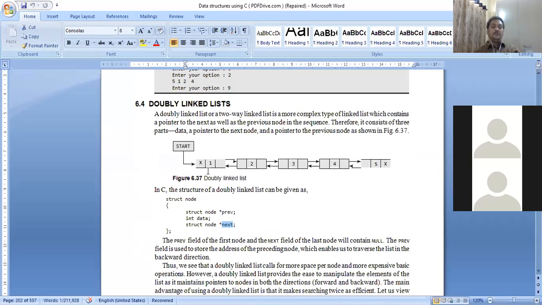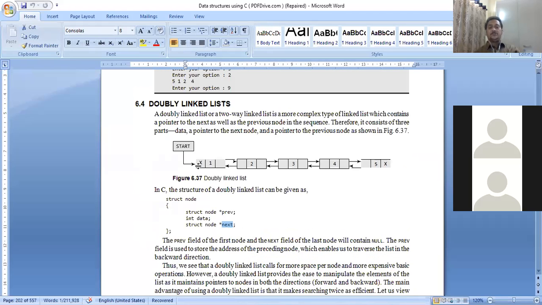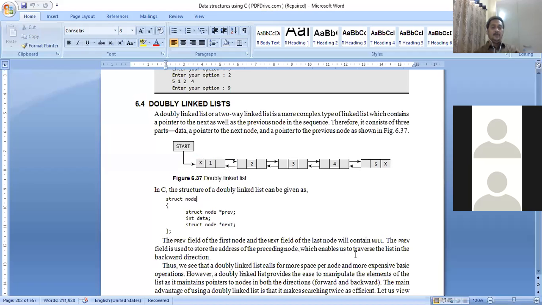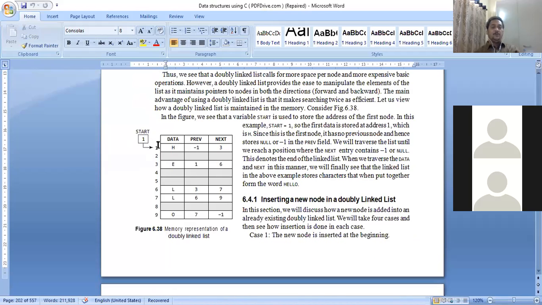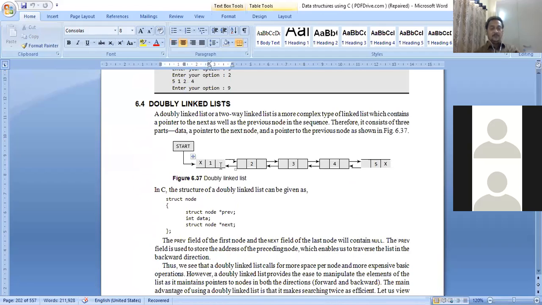So what is the first node in this particular drawing? What is the first node here in this particular linked list? Sindhu? 1, sir. 1. So what is the value that is placed here in the previous address of 1? Null pointer. See here, start is the pointer which tells you about the first node. So it points at 1, and data is H, and the previous value is -1, and the next value is 3. That means what is the value that will be here? 3, sir. It will be 3 here.